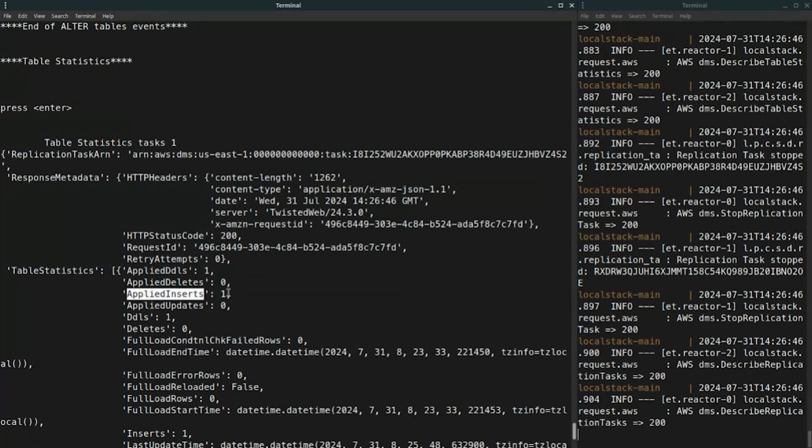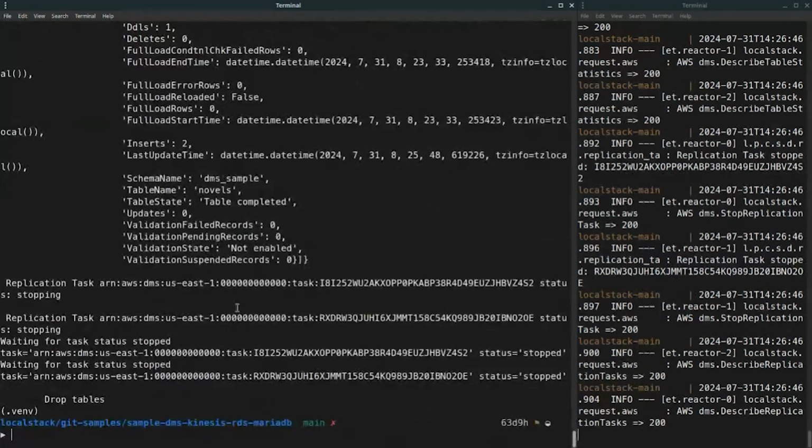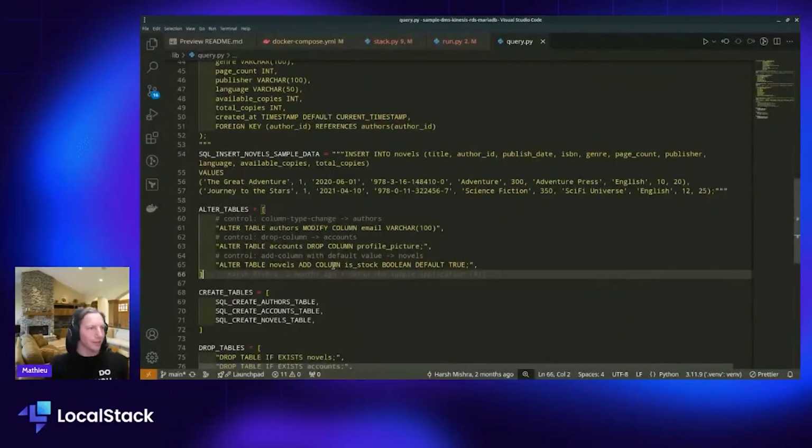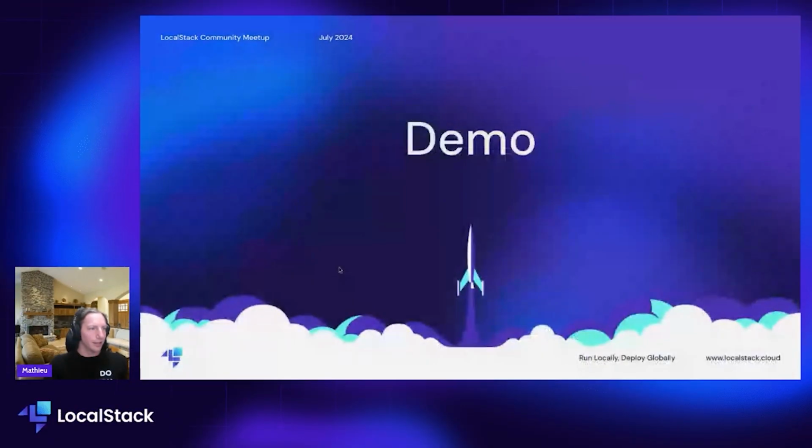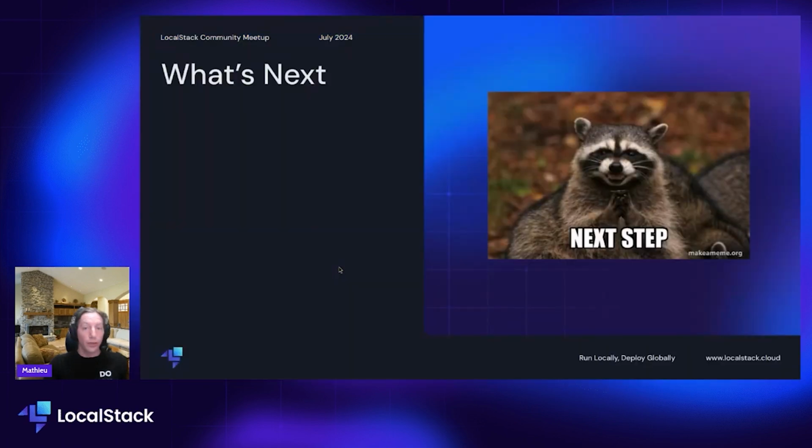And then we have some apply insert. I didn't do any deletes and updates, but as soon as we modify an element or delete or drop an element from our table items, this is where it would go. And yeah, that sums it up for the demo. I hope it was helpful. Okay, what's next?